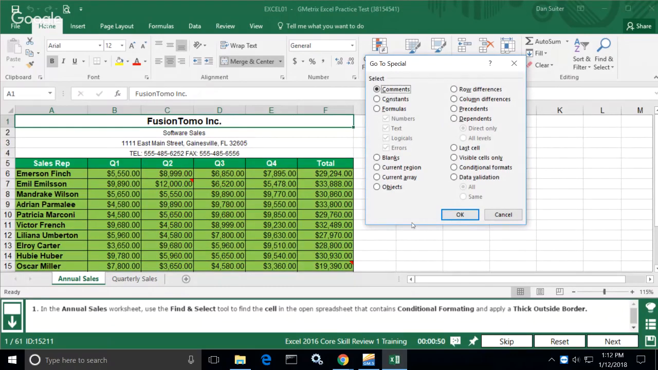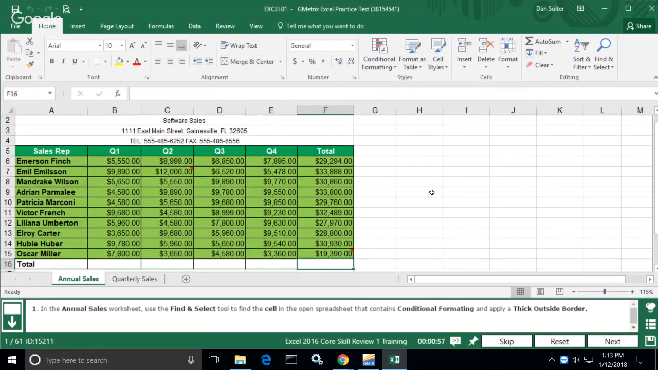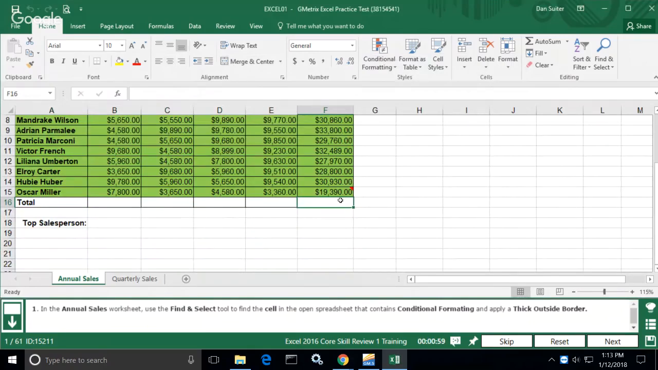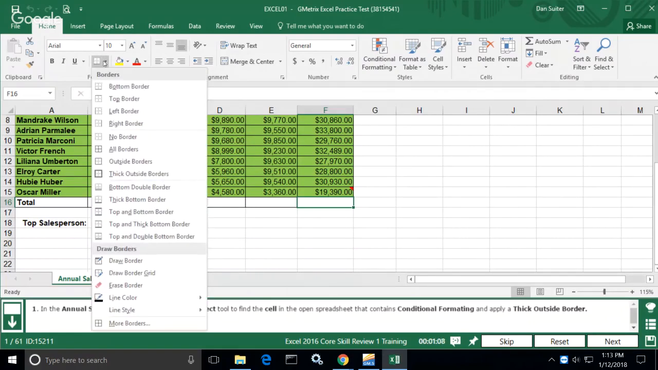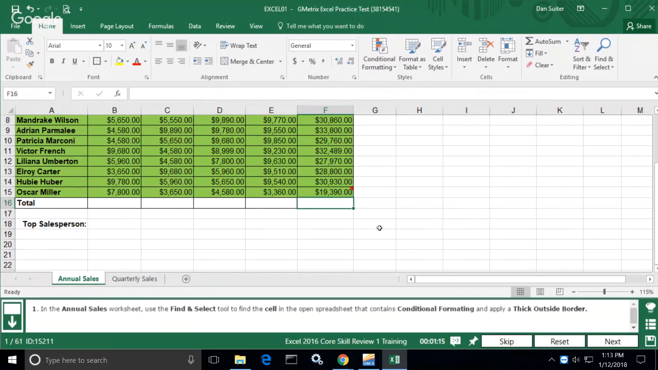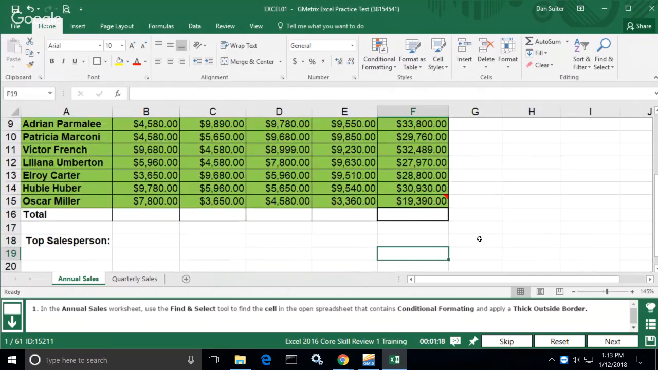So they wanted us to find conditional formatting. I clicked on that, and it actually took me to F16, the total box. Yep. And a thick outside border, one of the border things under fonts. They call it thick outside border. Well, it's the same name, that's good. This is one that's hard to see when you're actually in it, but when you get out of it, then you can see a little bit, oh, okay, it put a black box around it.